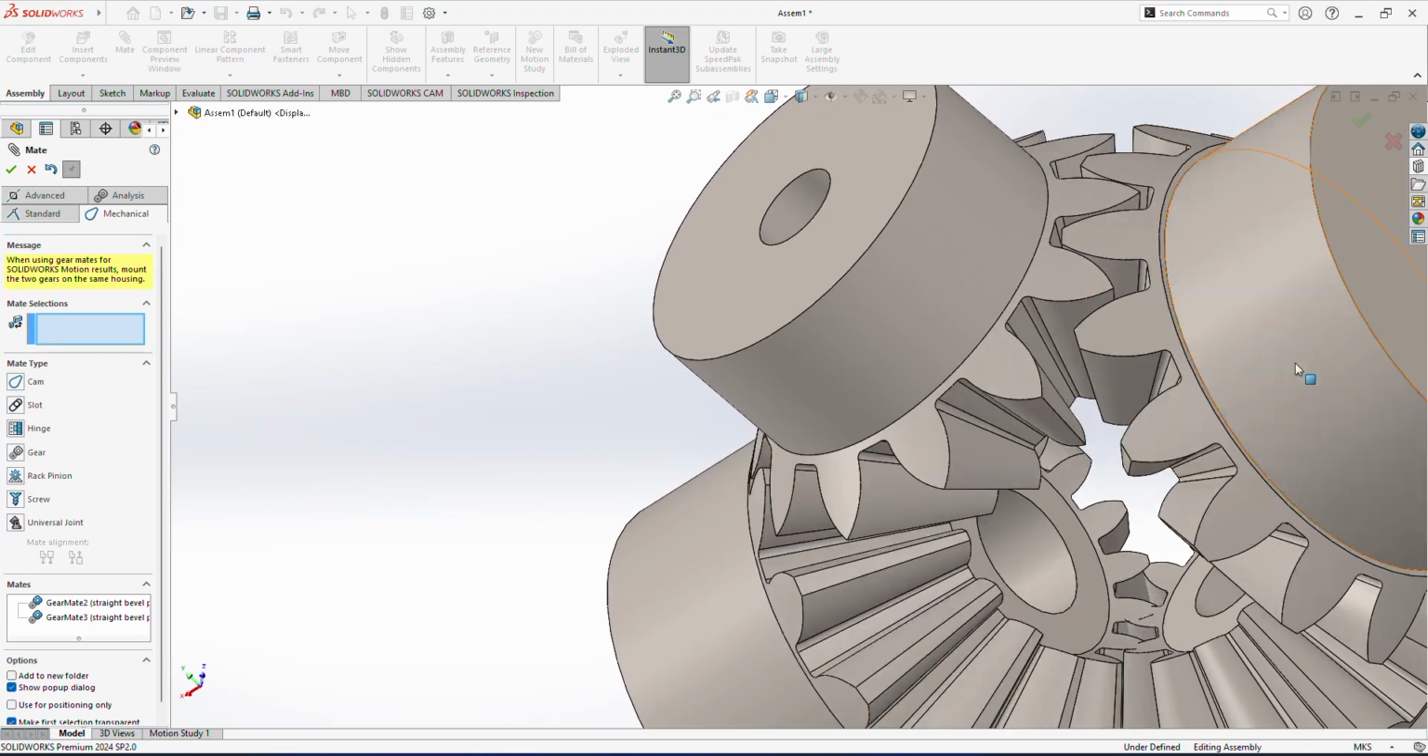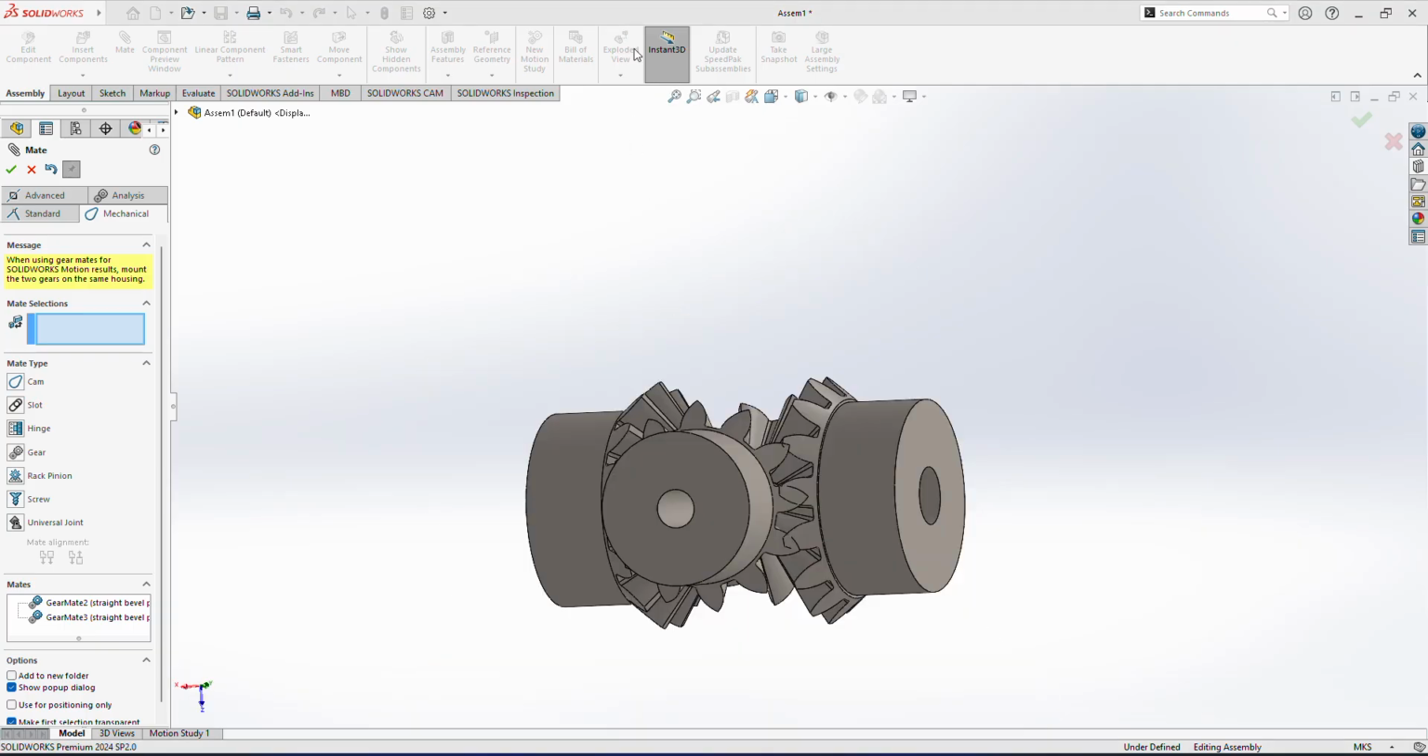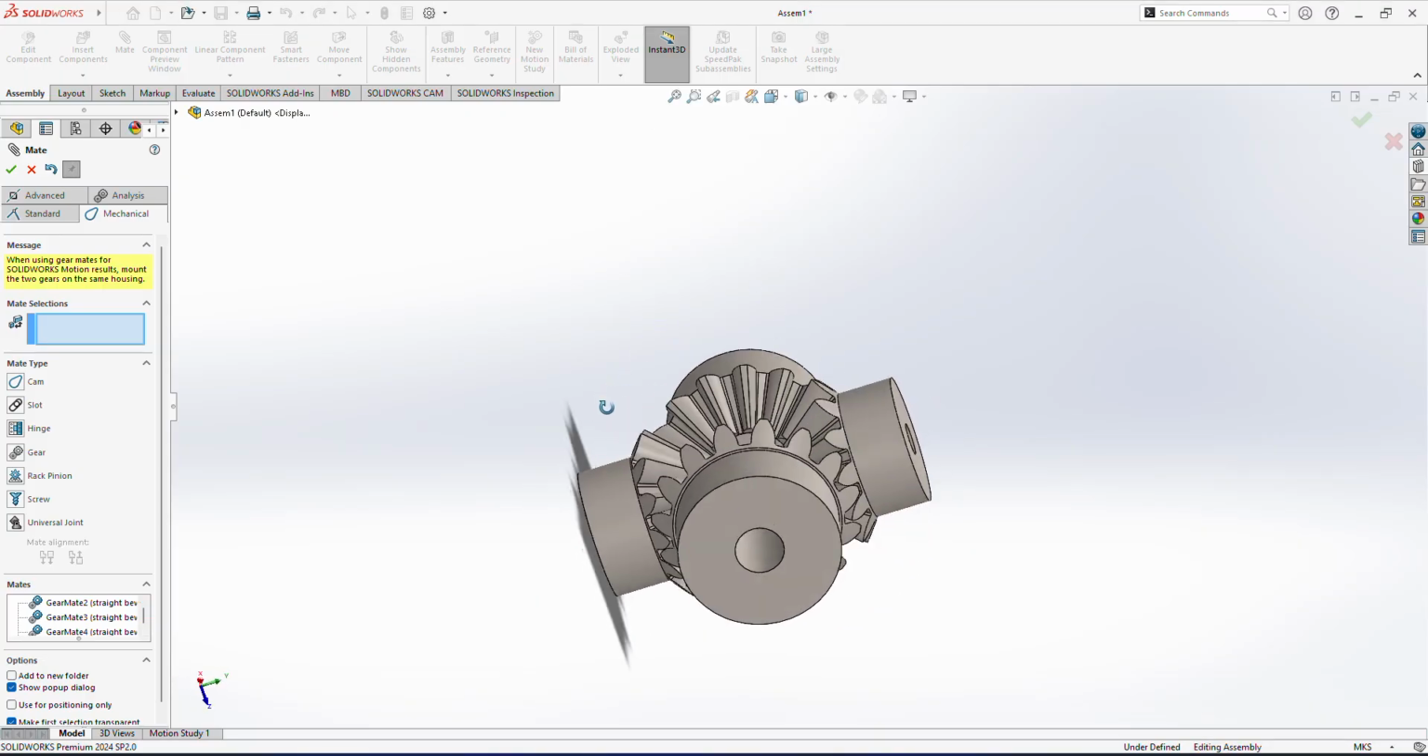So see, only two remain, like this gear to this gear and this gear to this gear. You can do it yourself. Okay, so after mating you should see something like this.